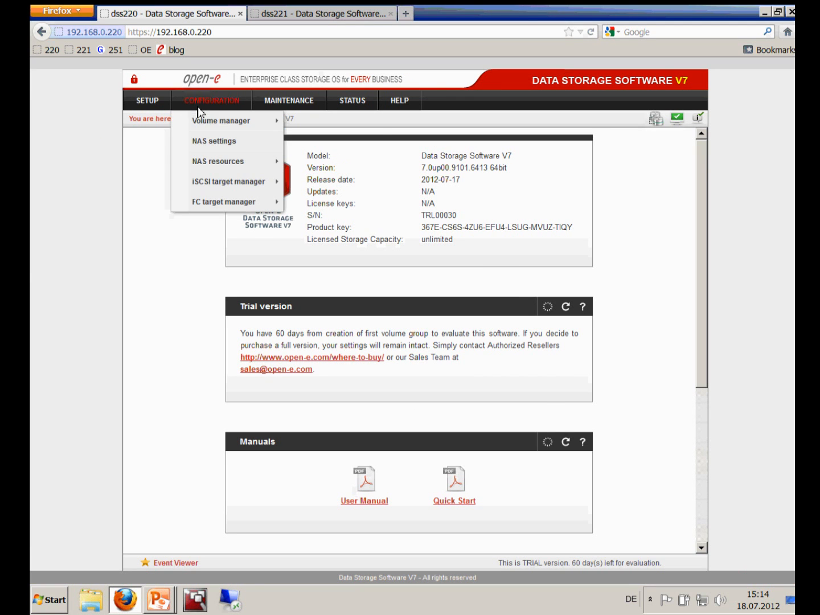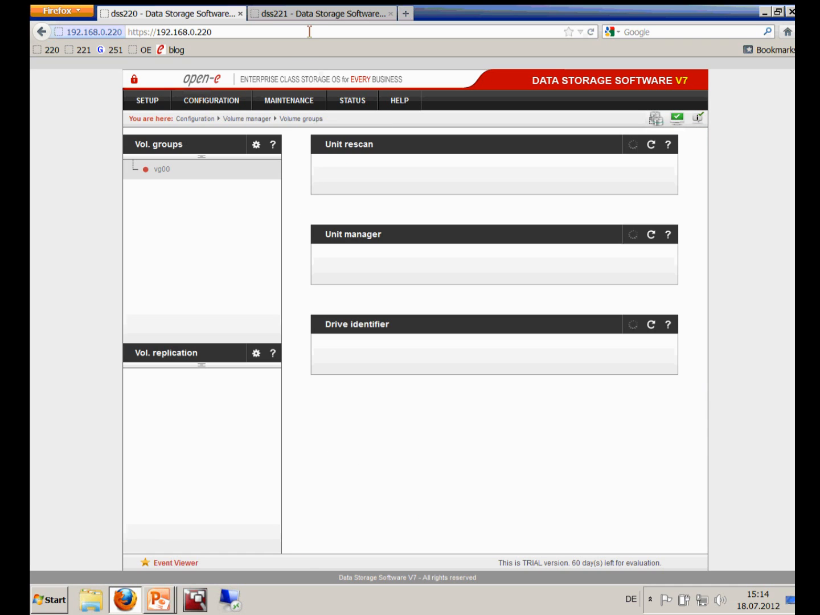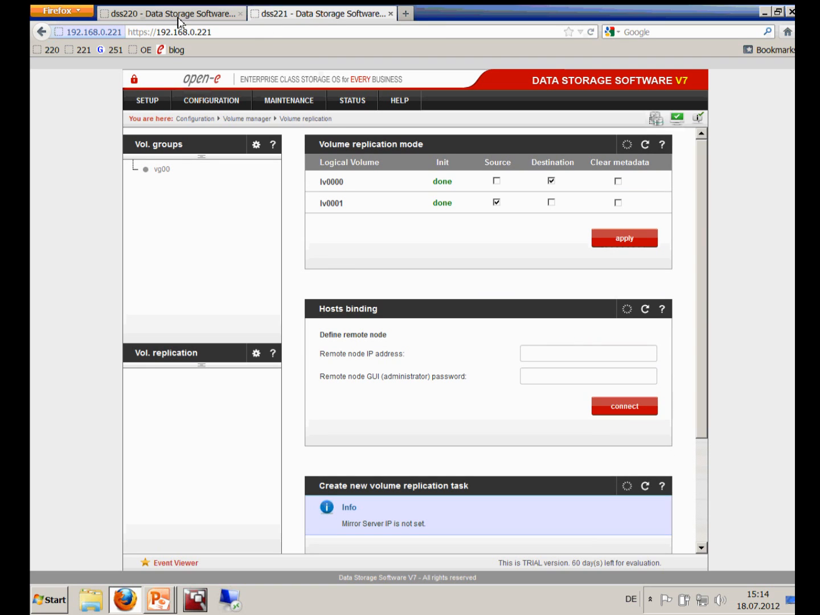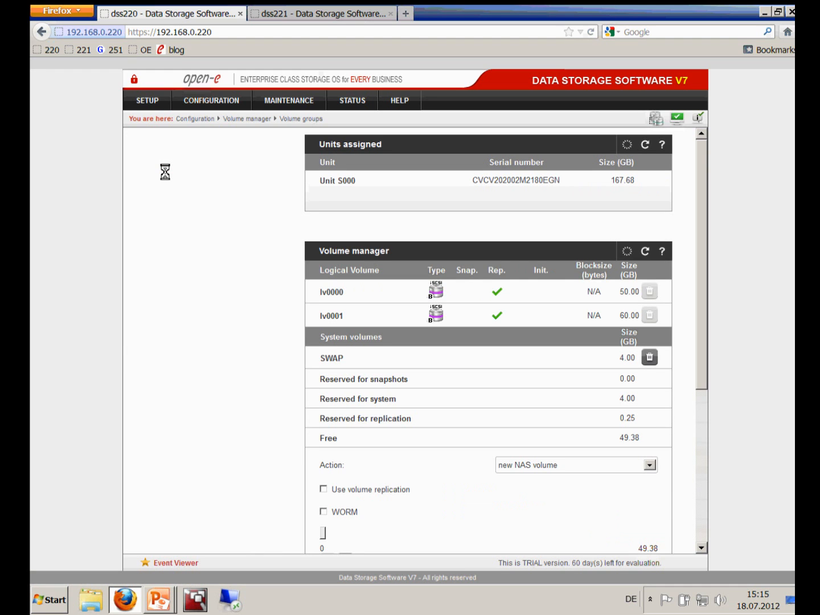Okay, that's our GUI version 7, and I have already created logical volumes to speed up the presentation. On the first server, I renamed it to DSS 220 and the second to 221. On the second server we have 2 logical volumes, and we have already put the source and destination in the proper place. Same on the primary.